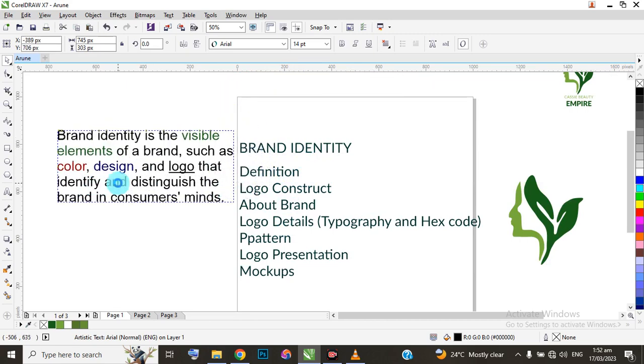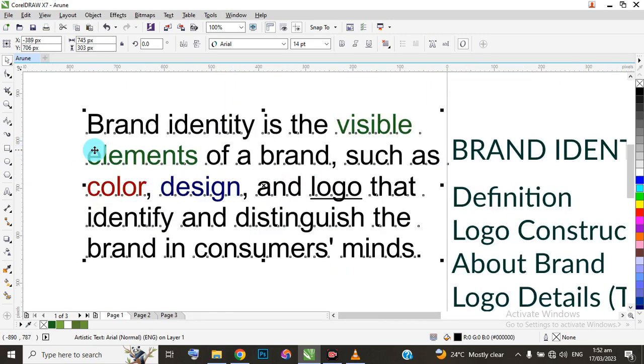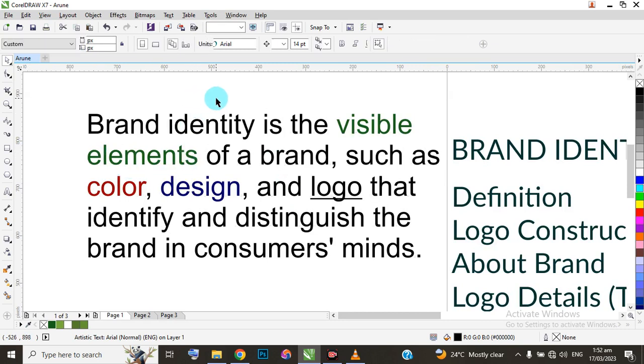So this is what I got from Google. Brand identity is the visible element of a brand, such as color, design and logo, that identify and distinguishes the brand in the mind of the consumer, in the consumer's mind rather. So your brand identity distinguishes your brand in the mind of the consumer.